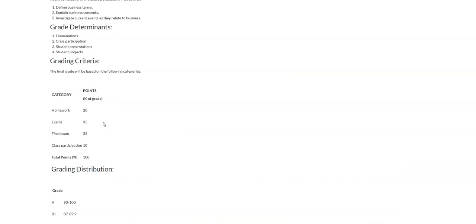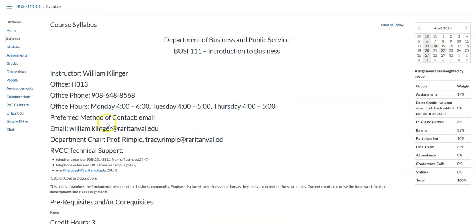Read the rest of the syllabus. Those are the highlights. Here's where you're going to spend most of your time, in modules.